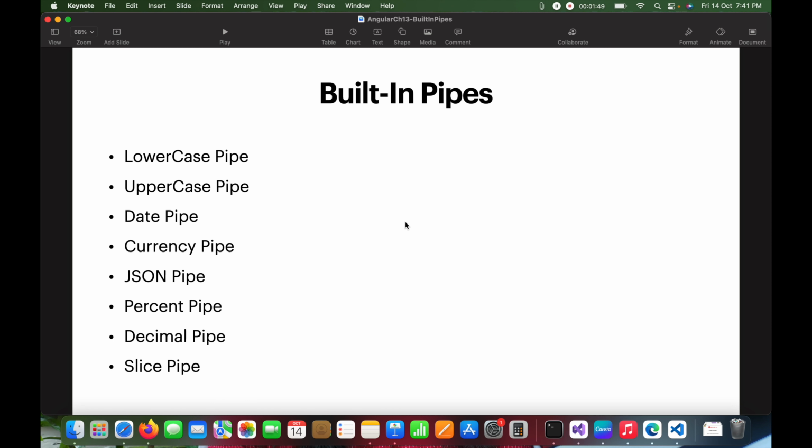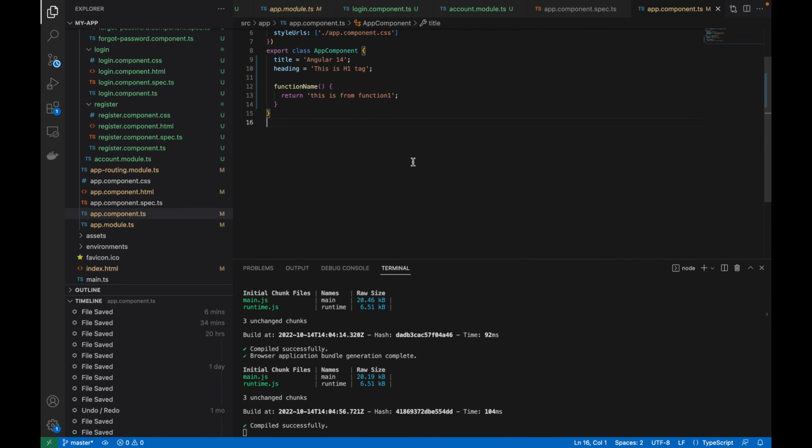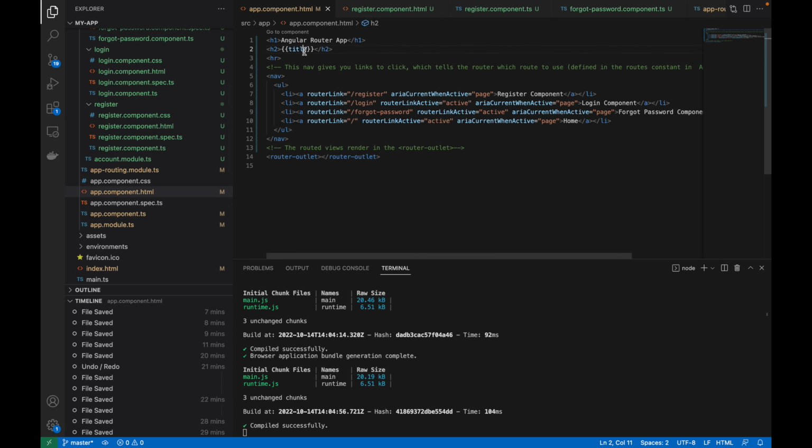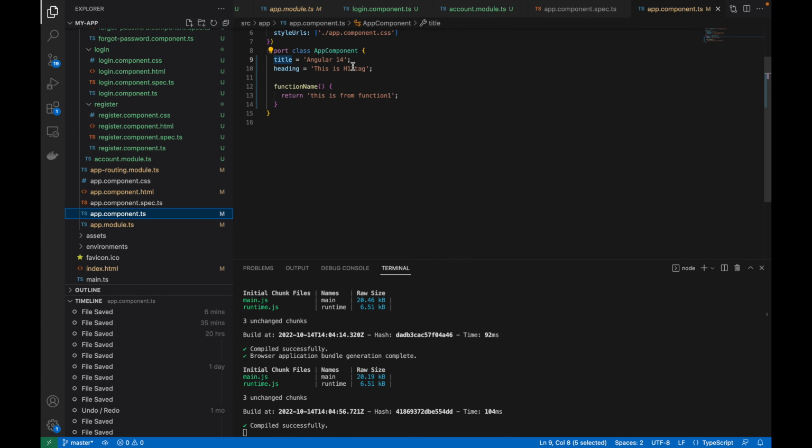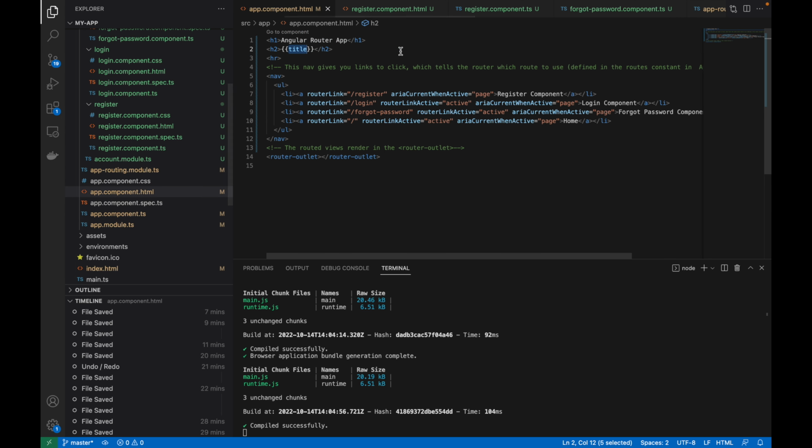To see that, let's move to Visual Studio Code, and you can see I am at the same place where we left the earlier video. Here it is title, which I am passing from the TypeScript to the HTML to display it. I will use the first pipe, which is the lowercase pipe. We can use pipes in the HTML, only in the template files, to transform the data.